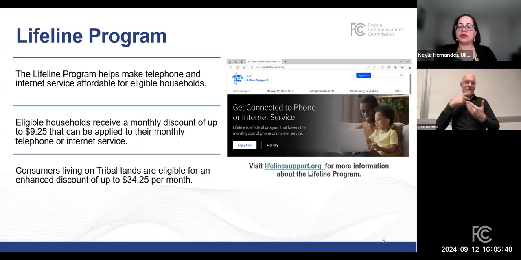The Universal Service Administrative Company, which manages the Lifeline program, has a lot of information on its website, lifelinesupport.org. This includes information about managing your benefit once you receive it. It has a link to the online application. And for those consumers that need to find a Lifeline provider, there's information about the company's Near Me tool, where households can look for providers in their area using their city and state or their 5-digit zip code. Next slide, please.